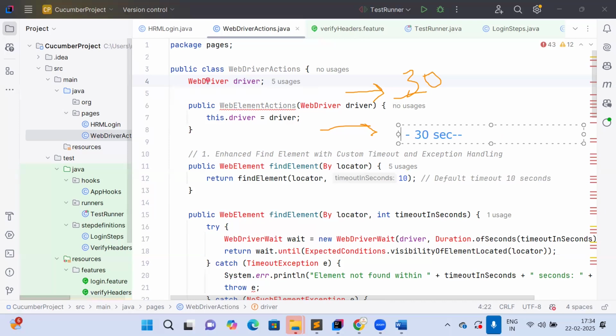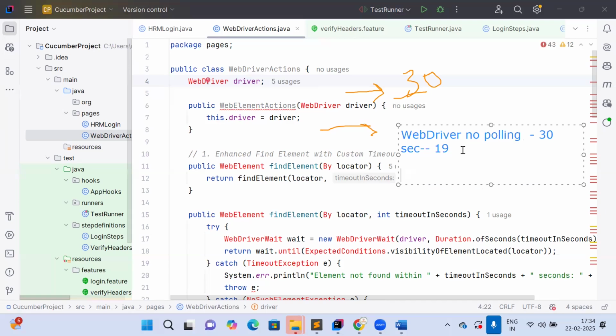Let me write here: WebDriver wait, no polling seconds. Polling means it is checking every some duration. So if you put 30 seconds, and in between, suppose at the 19th second the element is visible, then it will proceed, but it will wait 19 seconds. So let me go to the fluent wait. That is the difference.